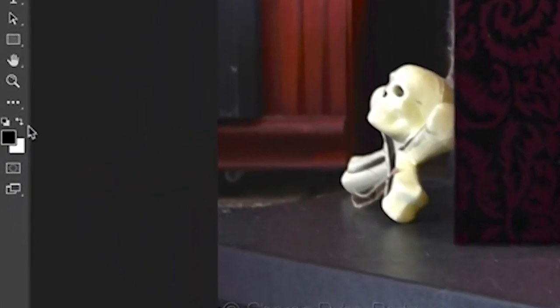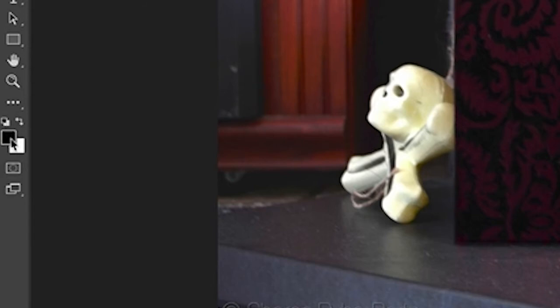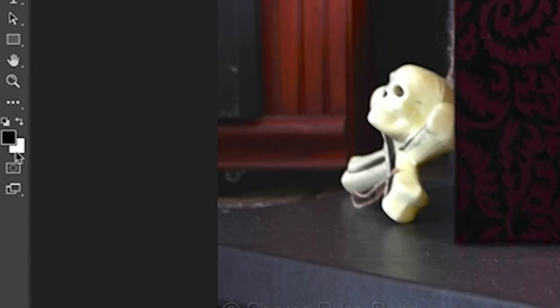So let's talk about the color picker right now. So this button right here shows us that we can default the colors. So if we switch these colors around to something else and we want to switch it back to the black and white, we would just click on that and it would default these back to the original colors. So this icon over here, this little double-sided arrow, will swap these two colors. So if I click on that, those two colors swap.